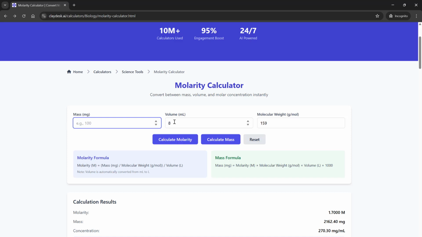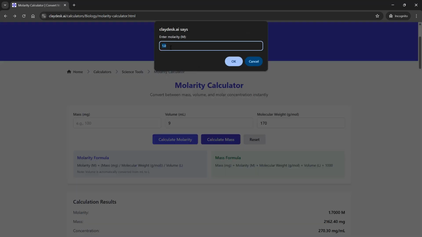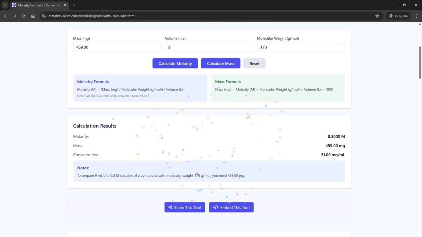There's another way of doing it. The volume is 9, say for example, and then the molecular weight is 170, and I can calculate the mass as well. And again, it brings up a pop-up box. I can specify the molarity because I need to specify the molarity in order to calculate the mass itself. So the molarity is 0.3, click OK, and there we go. So now it gives me the results as well. It says 0.3 is the molarity that I've specified, and then the mass is 459 milligrams, and the concentration is 51.00 mg per ml.